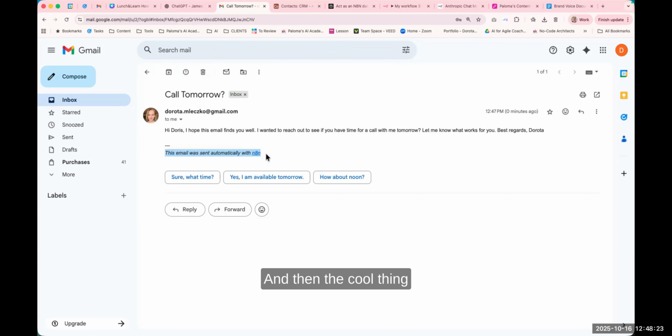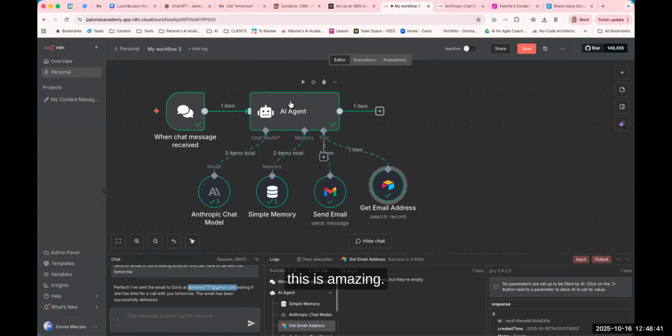And then the cool thing is it also tells you, okay, this email was sent automatically with N8N, which is very good according to our European laws, that you are informed that you are actually communicating with a robot, which is nice. Yeah, so I think this is amazing.